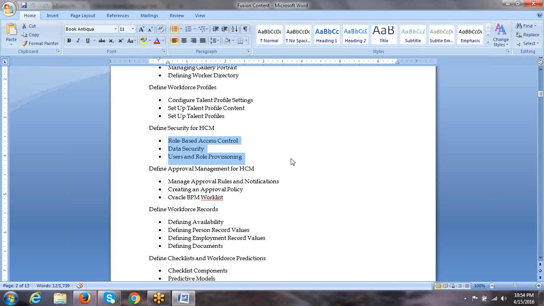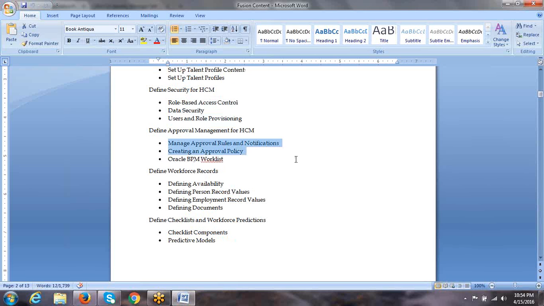Okay, apart from the four modules, you can say that security is also kind of a sub module. Because security activities are different, no implementation consultant or technical consultant will do this security. There will be a special person who will be working on the security, which we will also cover in our course. Okay, so we'll also see something like approval management.